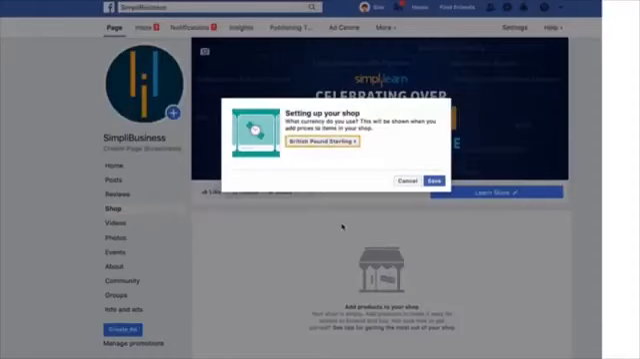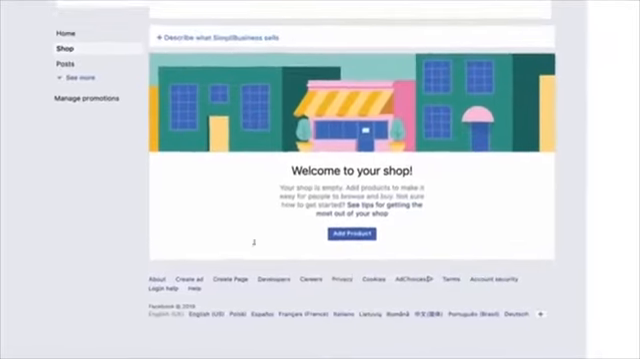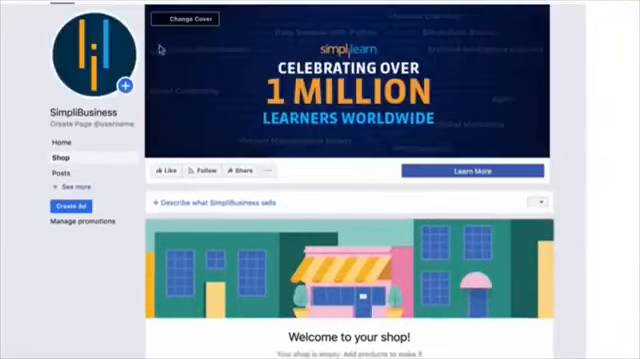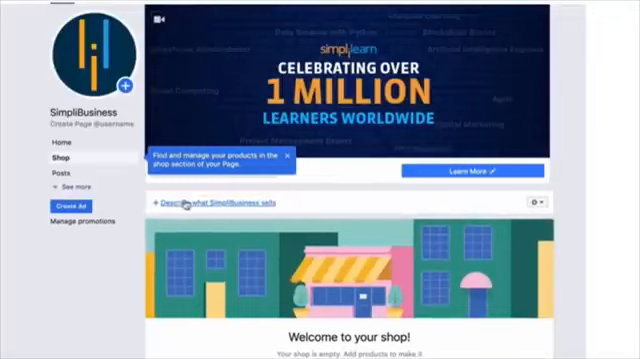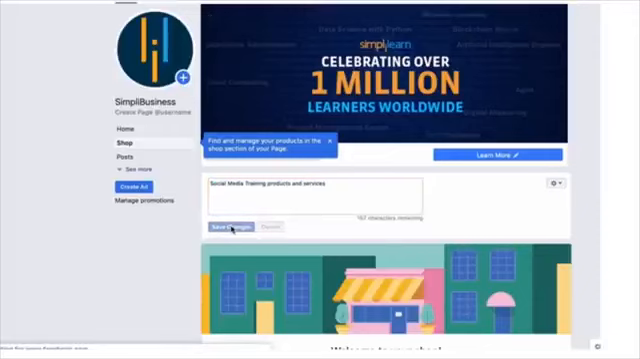You select the currency, and then you click save, and you're getting to the next screen of your shop setup, where you're going to add products, and you can also add the description of what you sell. So when I click here on describe what Simply Business sells, I have 200 characters to describe what my business does. So I can just add, for instance, for the demo's sake, social media, training, products and services. And I click save changes. And then I'm going to add products.